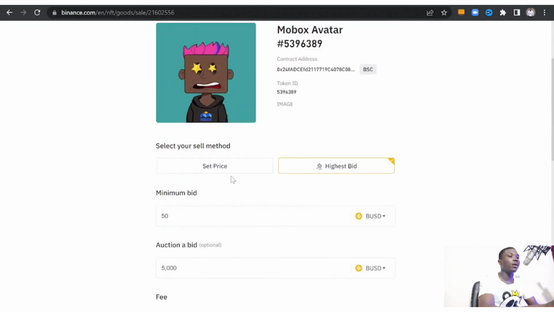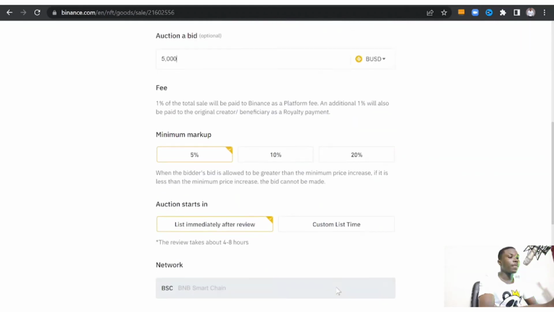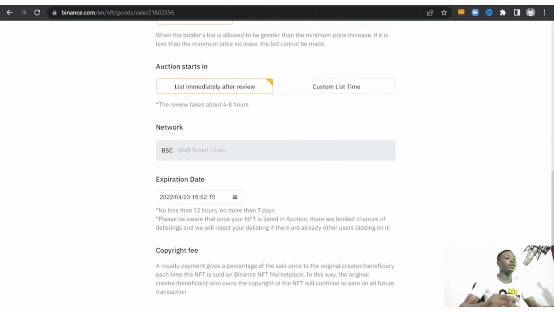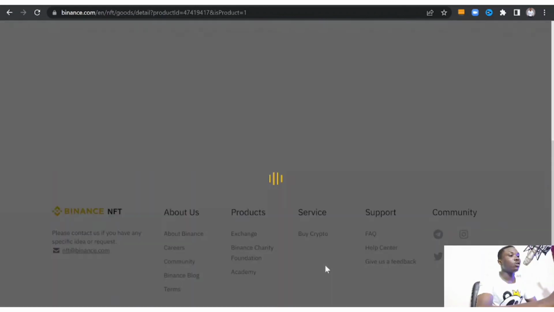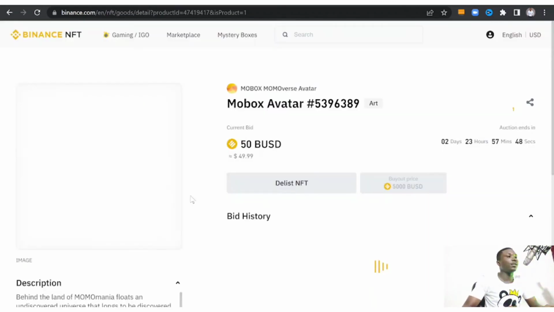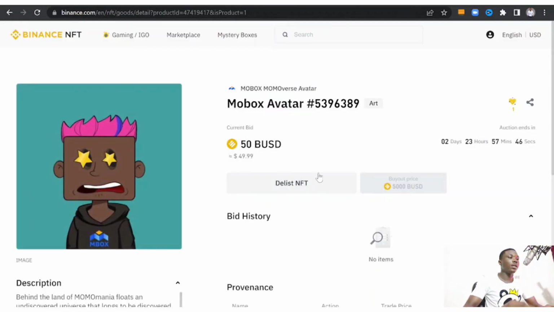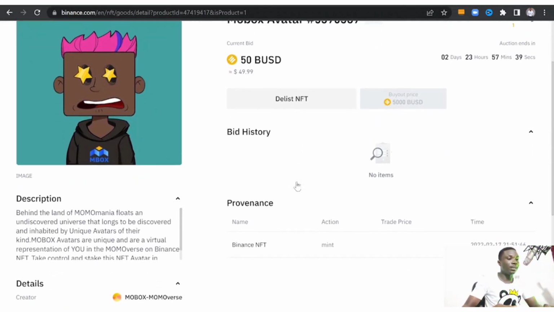Within 4 to 8 hours you are listed on the Binance marketplace, and anybody that wants to buy it comes in, buys it, and you have made your money. Simple, very simple. They calculate the 2% from the $5,000 BUSD which I set as the price I want to sell at. After listing, I can also delist. Maybe you don't want to sell it again. You can click on delist and it will be delisted for you.